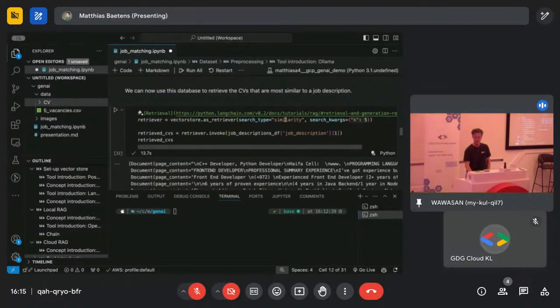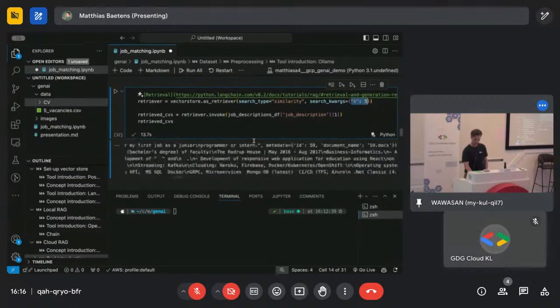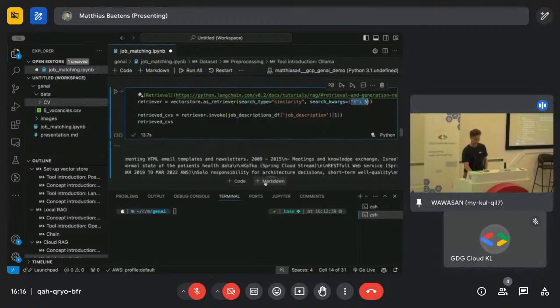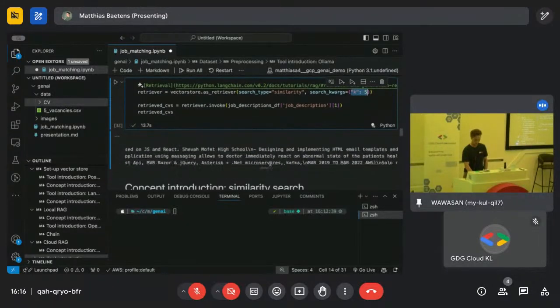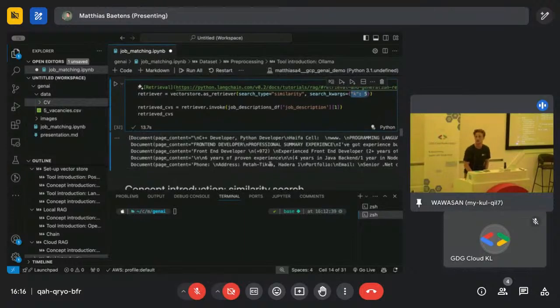We have different search types. We're just going to do a similarity search here, and we're going to get the 5 most relevant documents back for a certain job description. So we feed it the job description I was just showing, and we get these 5 documents here. Also, the CVs are extremely long. I don't know why, but these are the 5, according to Gemma, the 5 most similar documents to the job description.